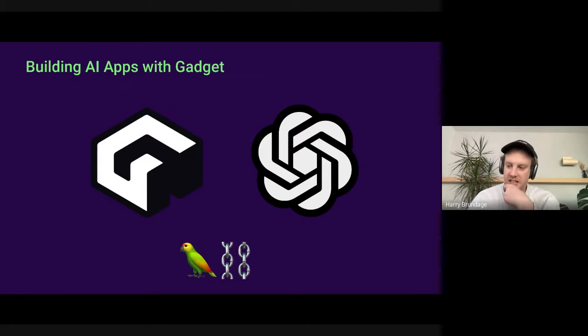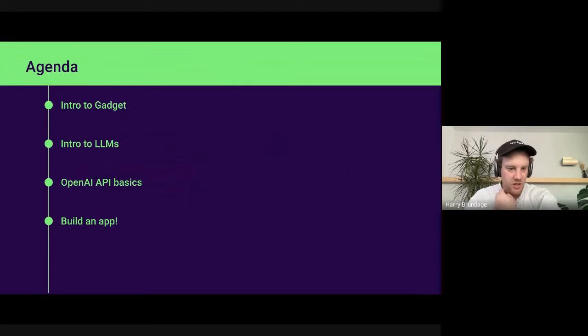So what I want to cover today is how to use Gadget for building an emerging class of application, which is AI applications powered by large language models. Just as a brief agenda, we'll do a quick intro to what the heck Gadget is, what the heck large language models, or LLMs for short, are, talk a little bit about the OpenAI API, and then we'll build an app.